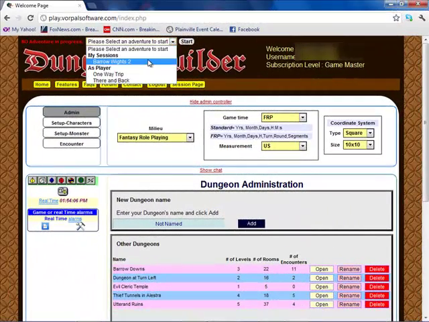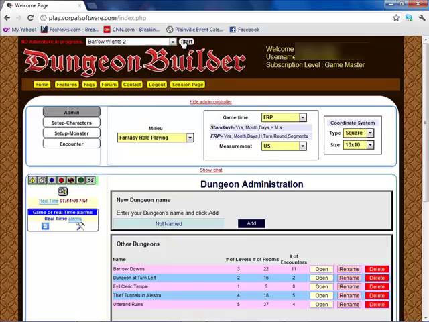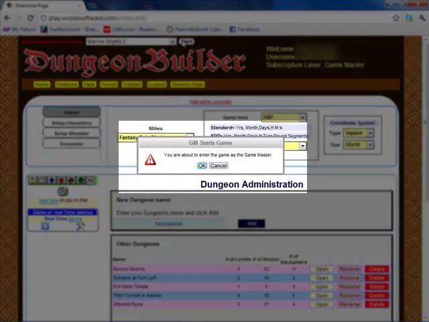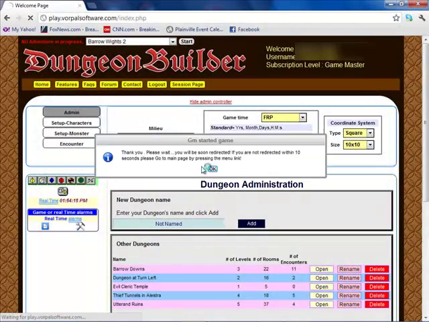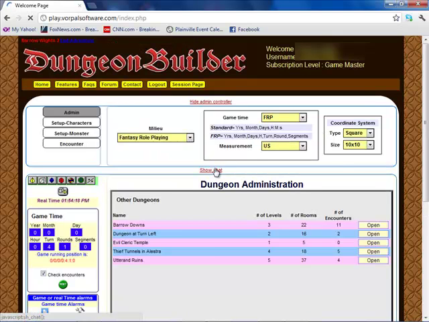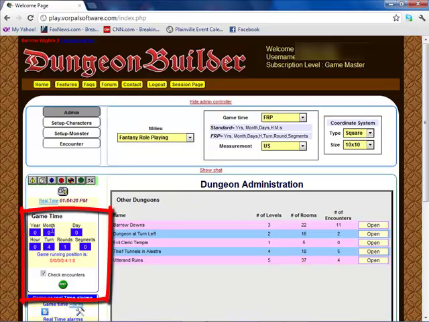I'll use this quick launch toolbar up here to start this session. Now, here I'm starting as the game master. When I acknowledge this prompt that I'm provided, Dungeon Builder goes through a series of gyrations that I mentioned earlier, and the first thing you'll notice is that the game clock now is active over here.